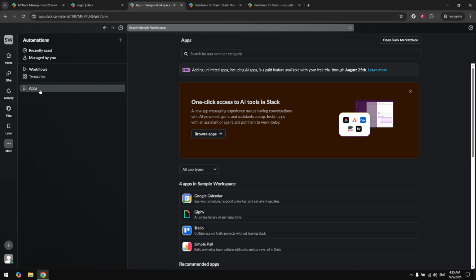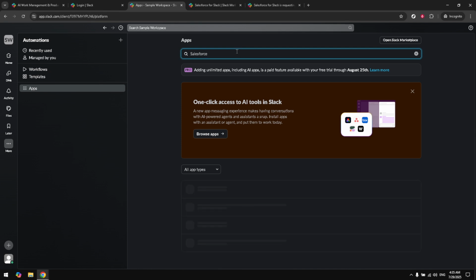The Apps section is where you can browse and install applications that will enhance your workflows. What you'll do now is type Salesforce into the search bar. This action will quickly narrow down results and hone in on the Salesforce app specifically designed for Slack. Once you spot Salesforce for Slack among the search results, click on it.